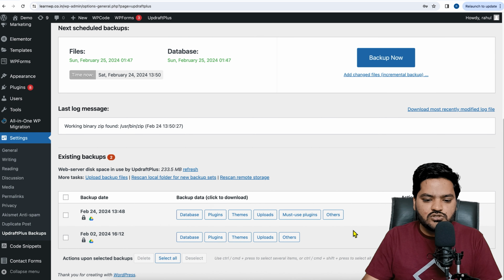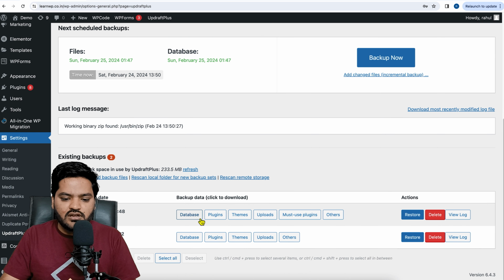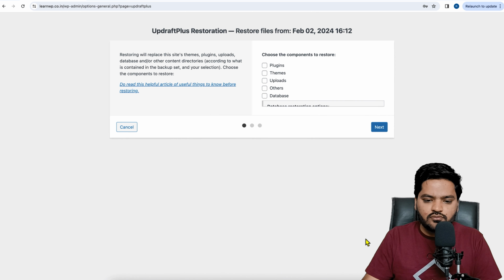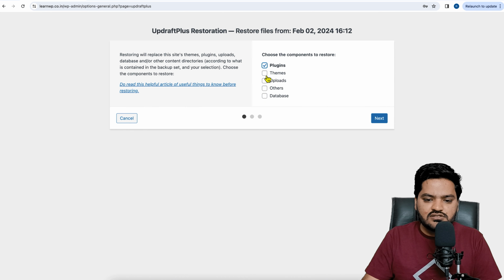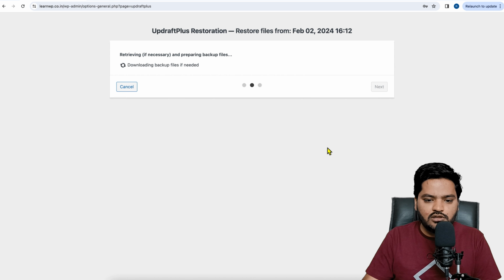Now if I go again to the settings, UpdraftPlus backup, since I already have a backup in place, I will click on restore. So here is the database file and everything there. We'll click on restore for the recent backup. Click on restore and you can see you can select all the options or maybe a specific option which you want. But if you want a complete restoration, then choose all the options.